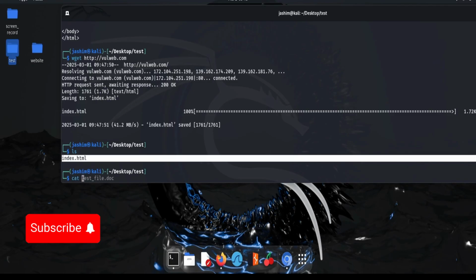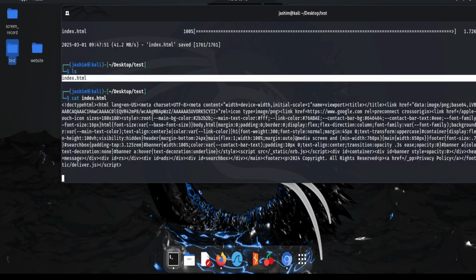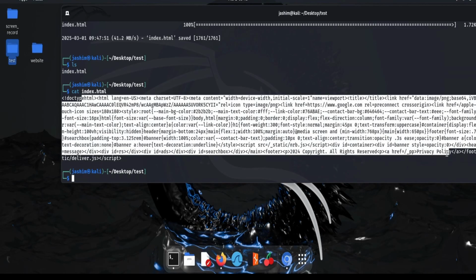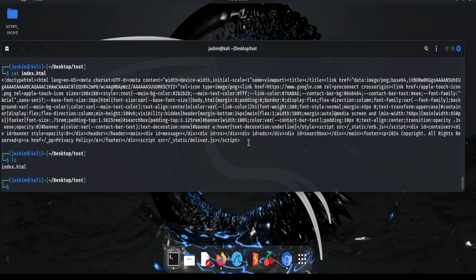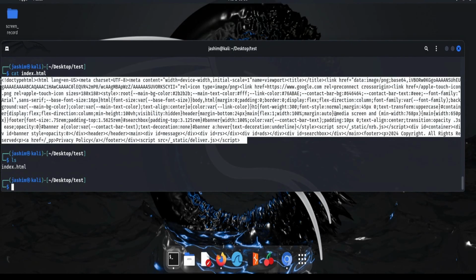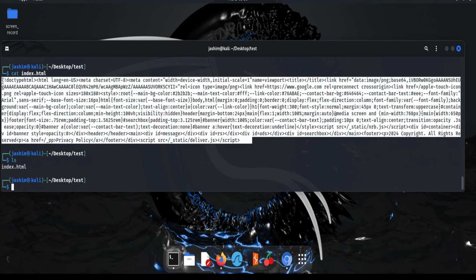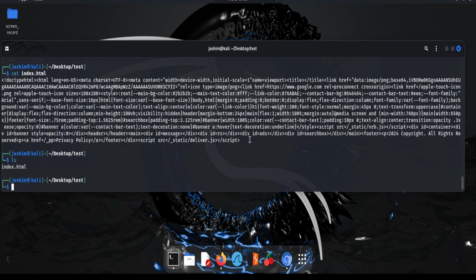If I do ls here, and if I do cat index.html, it is showing the HTML file here. Previously we showed the index file loaded on our screen. Now the index file is downloaded in our folder, and this is the HTML code.